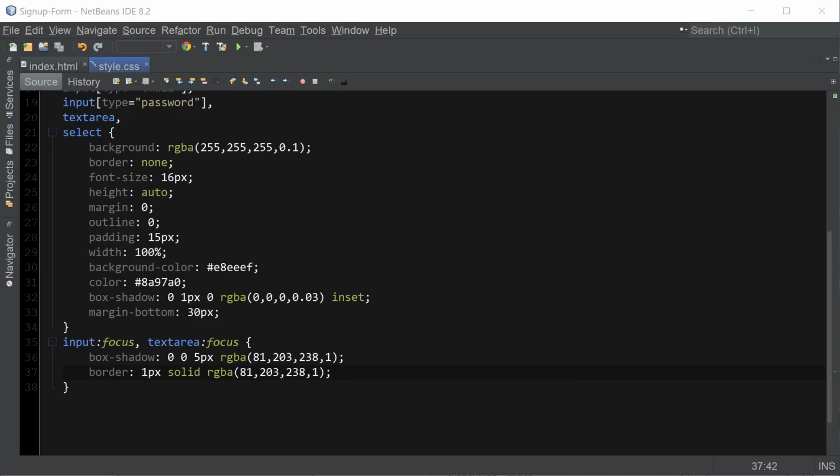Alright, let's see what we got next here. Okay, so next we got the input radio and checkbox, and here we're just going to be setting the margin just to get the spacing again, just to have more breathing room for our form.